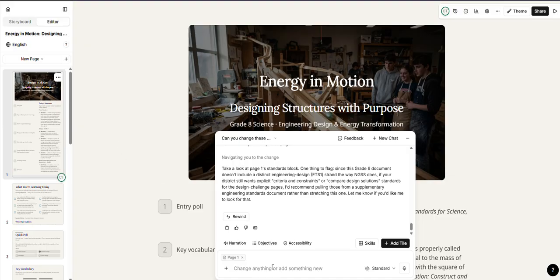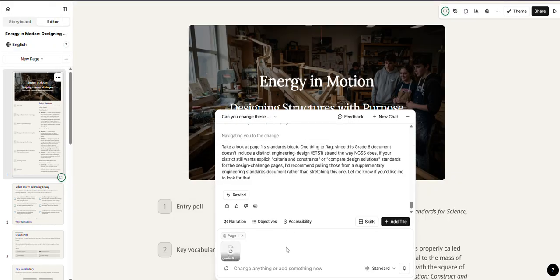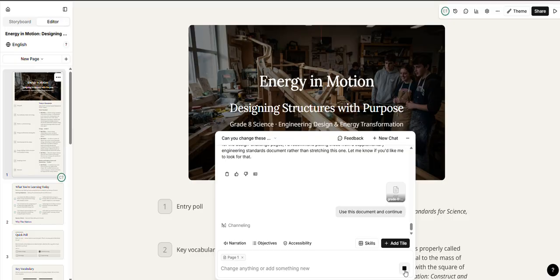As it was building and restructuring everything for my standards, it did ask about the engineering design, and that grade 6 doesn't have this. So what I'm going to do is I'm going to come in, I'm going to add a resource, and this one is going to be the crosswalks. And that's for Next Generation Science Standards, if you don't know what NGSS is. And then I'm going to just tell it to use this document. As soon as it's loaded, I'm just going to send it. There it goes. And then it's going to continue thinking.